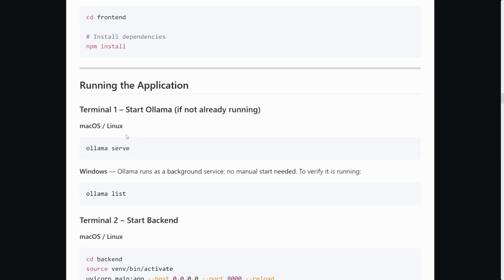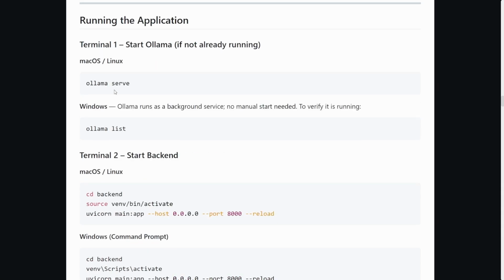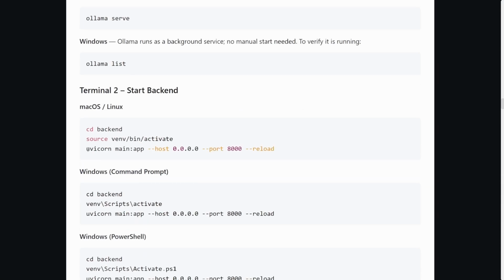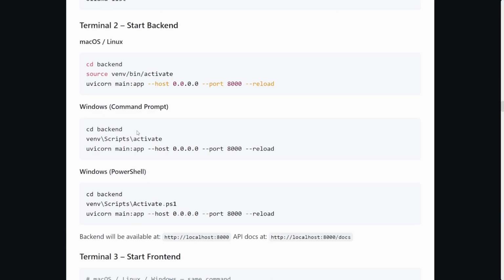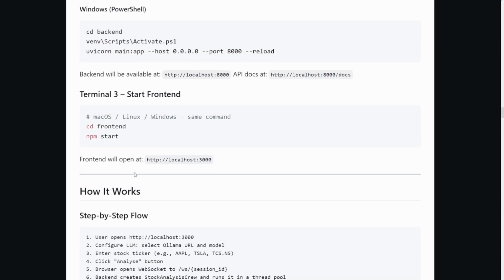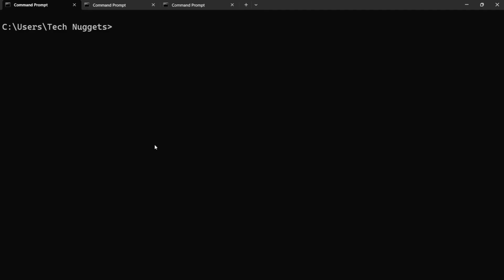Running the application: on terminal one, Ollama. On Windows you check with ollama list; you don't need to do the serve. Terminal two starts the backend with the uvicorn command. That's again an OS command, for Mac OS, Linux, or Windows PowerShell. Terminal three, the front end: npm start. You are ready to go. Let's run the application. I have already installed Ollama. I want to list out the models that I have.